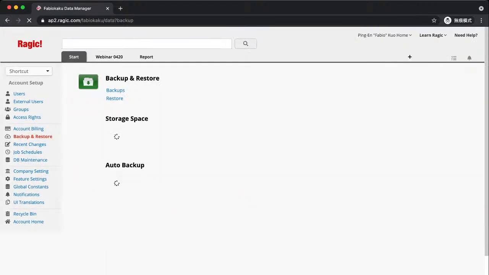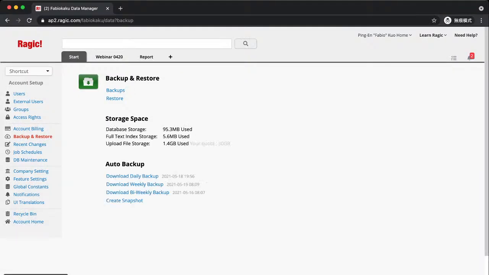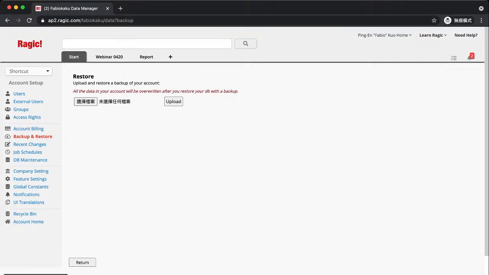Whoops, let me just go back up to restore. And if you already have downloaded a restore file, just click on restore and then upload the file. It should be here, it's a select file button, but since I'm using a Chinese computer, it's displaying Chinese right now.